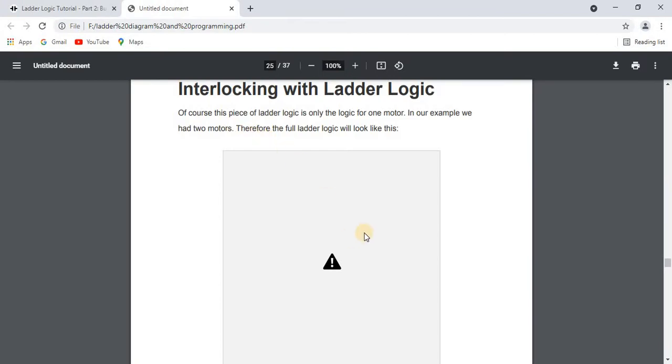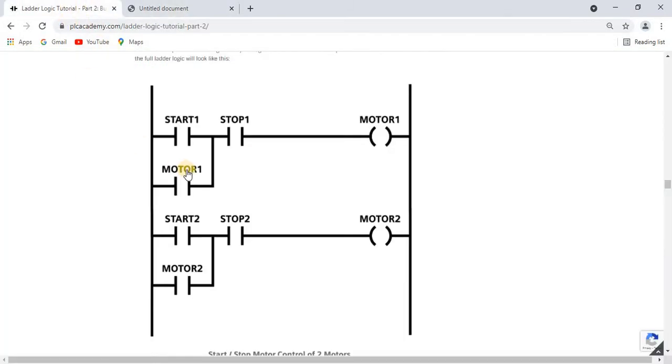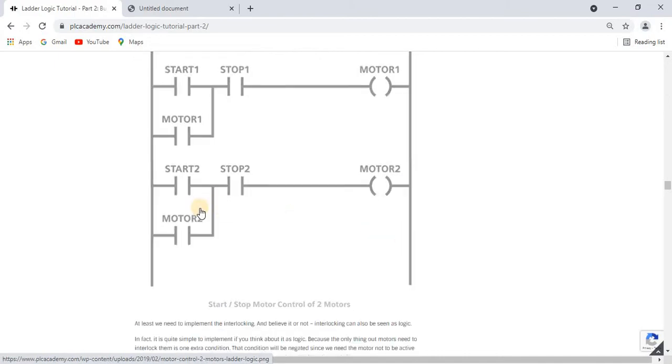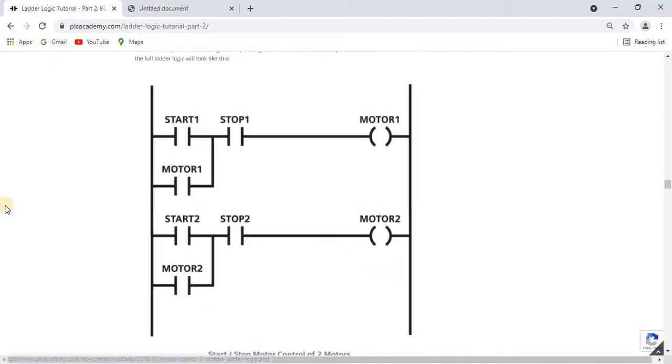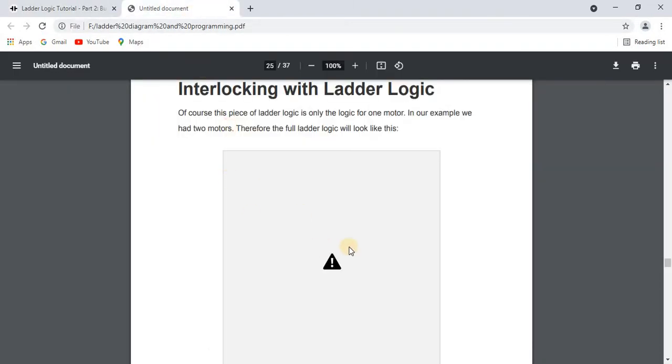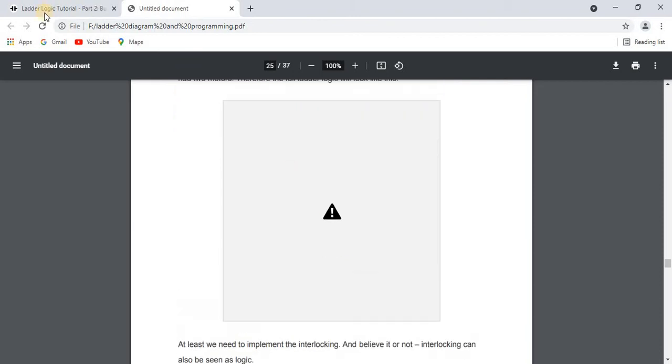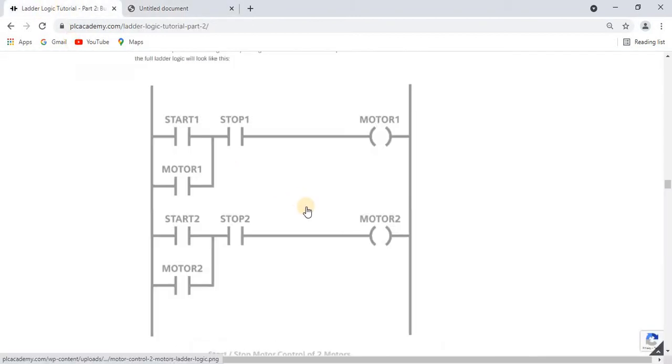In the PDF that I've given, the figure is missing. So I've gone to the source of that figure and here is the figure. This first one is for motor number 1 and this logic diagram is for motor number 2. You can also draw it if you want. It is also in the video, so you can take a screenshot of that, and after that I will correct the PDF and upload it again.